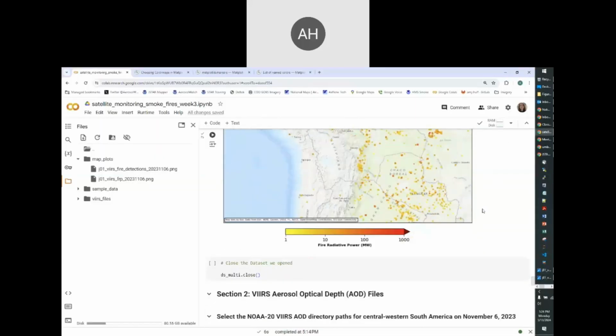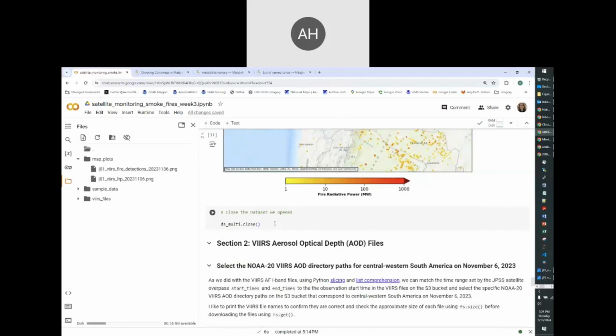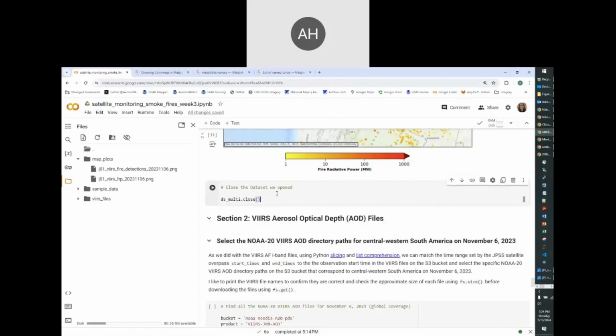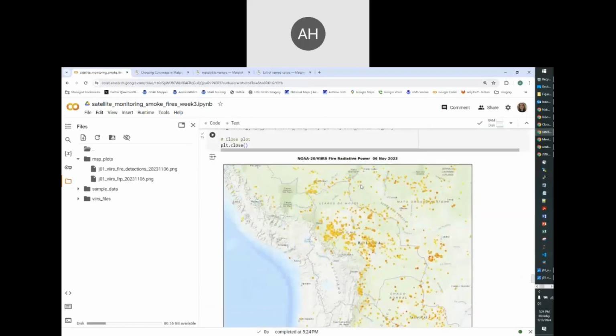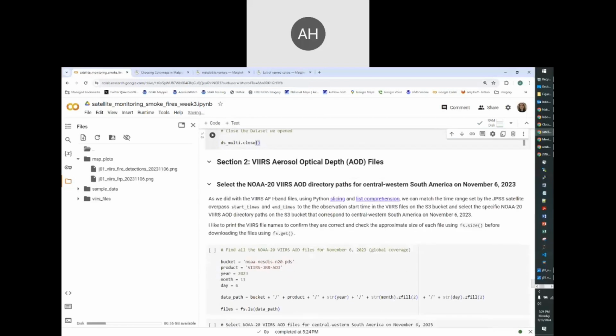Okay. All right, I don't see any other questions. So let's, this very last code block here, before we go to section 2, let's close that data array, that data set that we opened. Okay, so everybody see that? So make sure you run this. Should be right underneath your plot of fire radiative power. Okay, just make sure you run that.